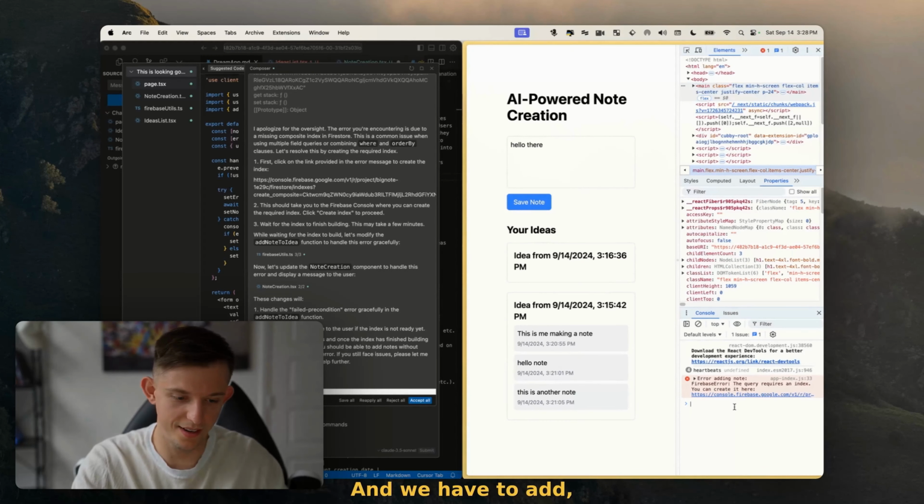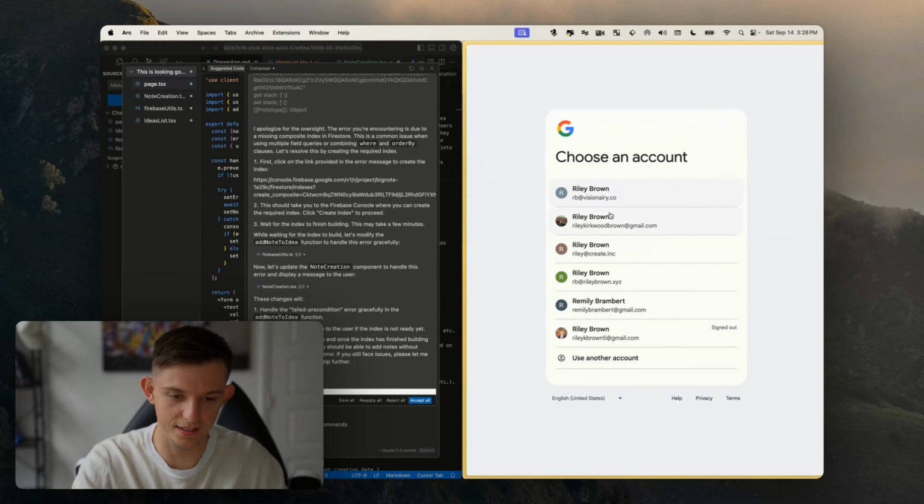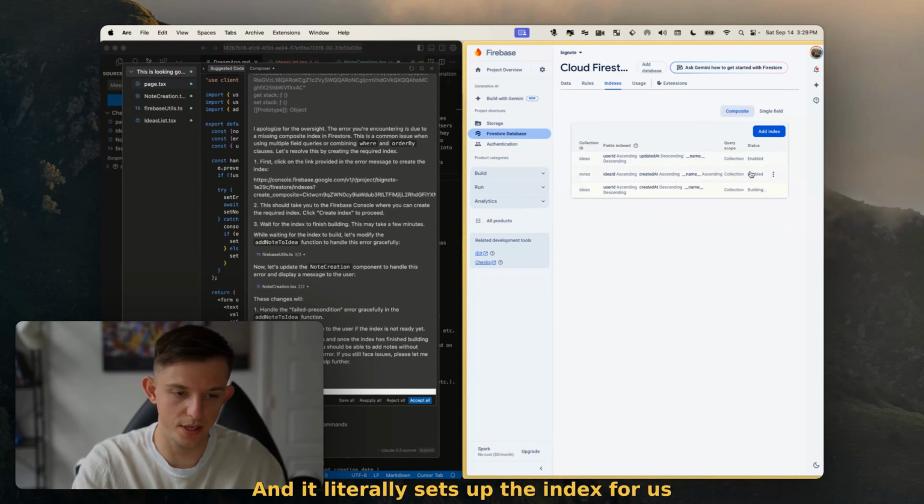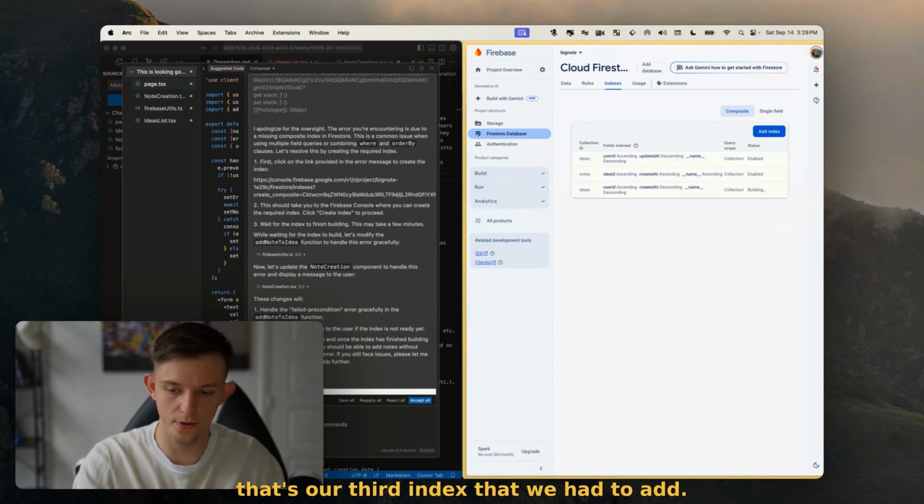And look at that. We have to add, once again, another index. Would you look at that? Now let's go ahead and come here, and it literally sets up the index for us automatically. Once again, that's our third index that we had to add.